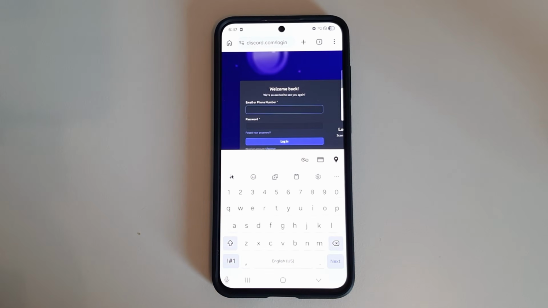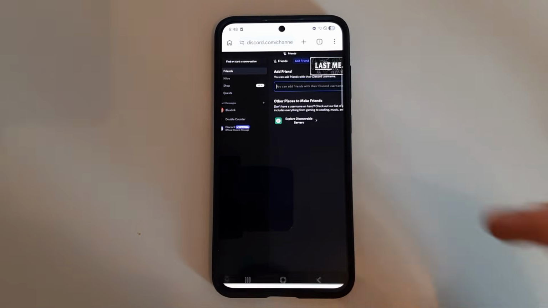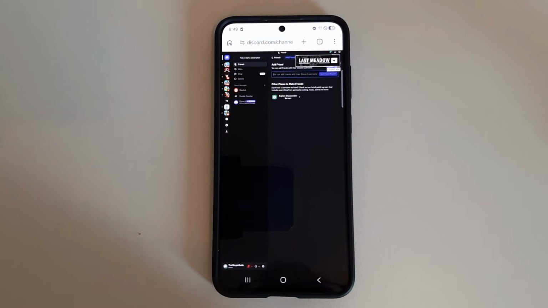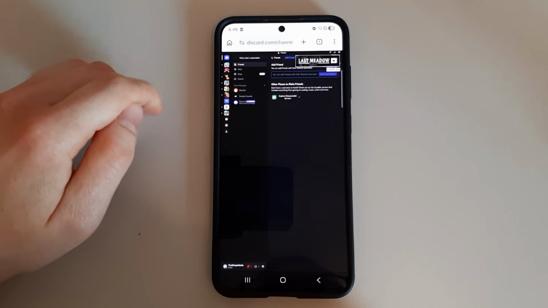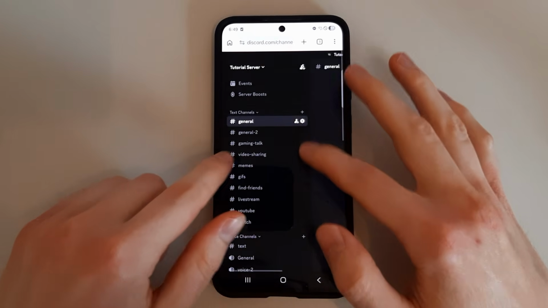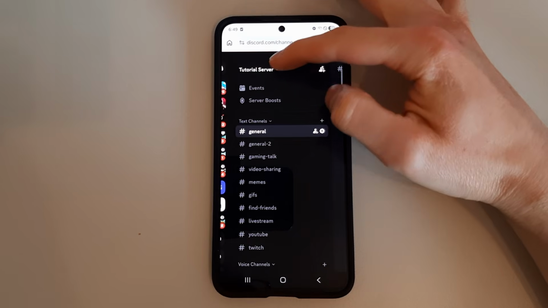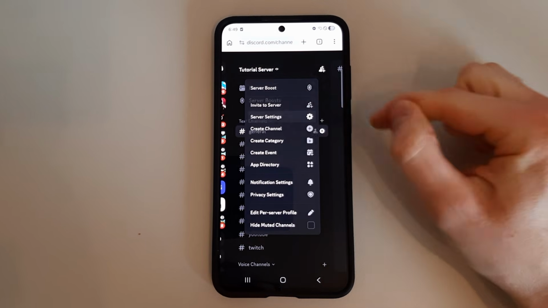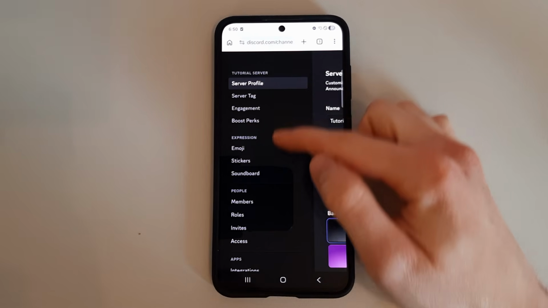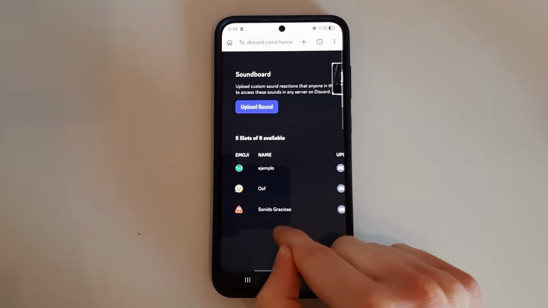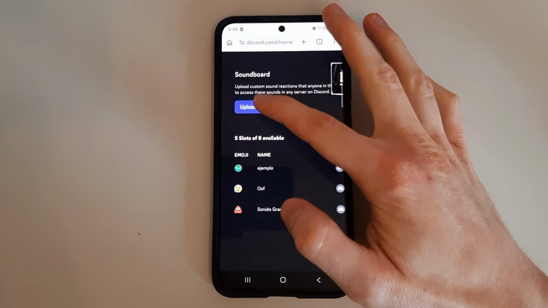So now we're going to want to log into our Discord account. Alright, and then once you're logged in, let's just zoom out, and we're going to want to head to the Discord server. In my case, that's this one right here. And let me zoom in so you can properly see it. And then from here, you want to click on the server name, and then click on server settings. Now from here, in this left bar, you want to click on Soundboard, and scroll over, and then click on upload sound.